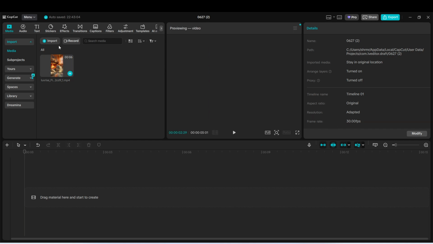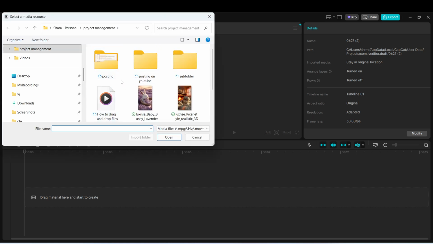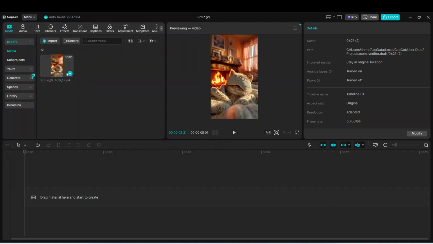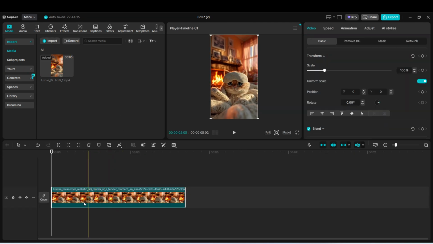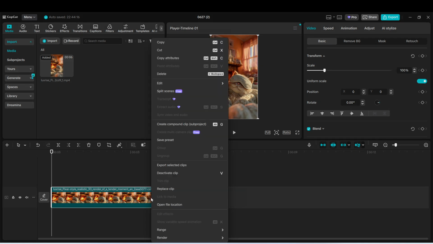This is important because the duplication process happens directly from the clip placed in the timeline, not just from the media library. Once the clip is on the timeline, click on the video clip to select it. Make sure it's clearly highlighted so you know CapCut is focused on the correct clip. Now, right-click the selected clip. A menu will appear with several options. From that menu, click Copy. This tells CapCut to save that exact clip selection so you can place a duplicate elsewhere in your project.